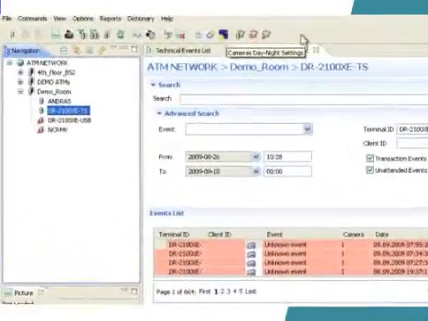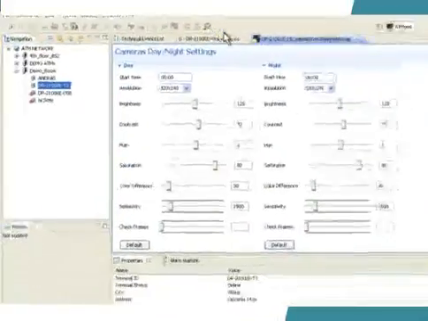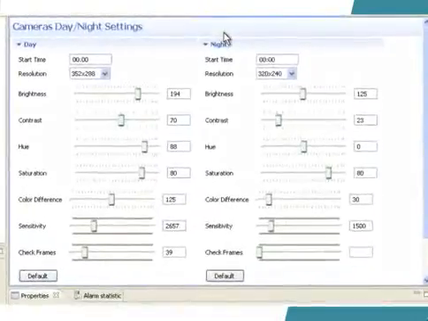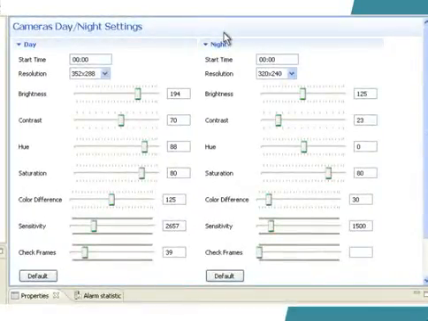Click Camera's Day-Night Settings icon for camera's day-night setting adjustment. Icon contains with a list of available resolutions, brightness value, contrast value, and so on. Operator may change camera's attribute by selecting checkboxes marking cameras, which establishes day-night mode.